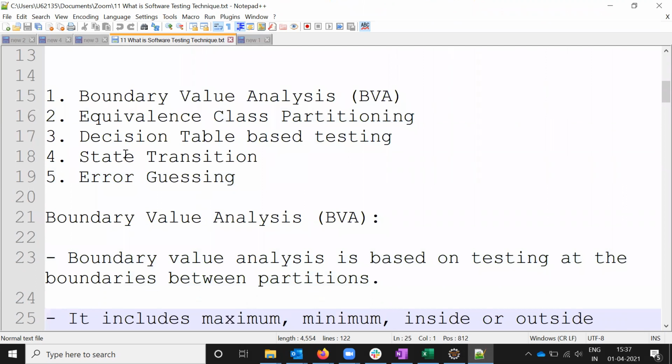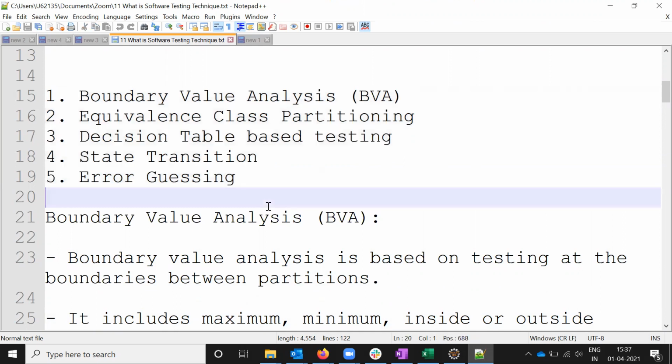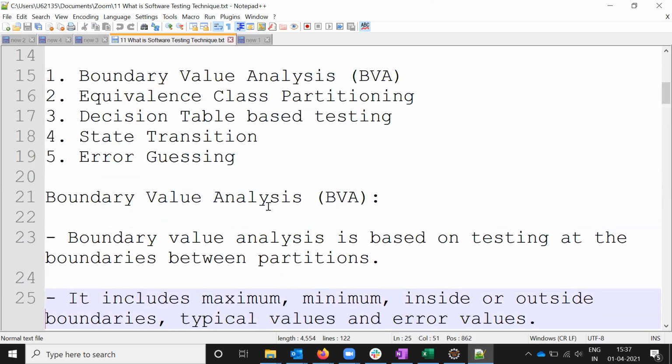Here, five main types are presented in software testing techniques: boundary values, equivalence class partition, decision table based testing, state transitions, and error guessing. First, we go with boundary values.